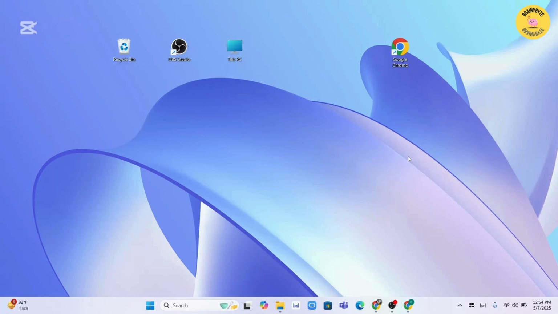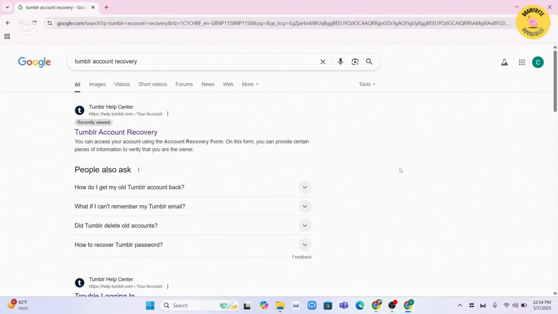Today I will show you how you can recover an old Tumblr account. So let's get started. In this process, at first you'll have to open any browser on your system. After you open the browser, in the search field you'll have to type Tumblr account recovery, and after you search it, you'll be able to find the official Tumblr account recovery help center. So simply click on this option.